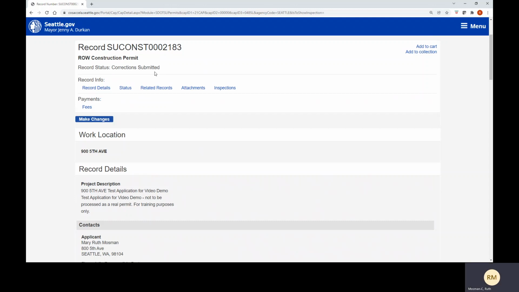When the record status is corrections submitted, or additional info submitted, or documents submitted, something that has submitted in the name, the application is back in the reviewer's queue. If the record status still shows awaiting corrections, or additional info requested, or awaiting documents, then a document is still needed from you. The orange banner will still be visible too.